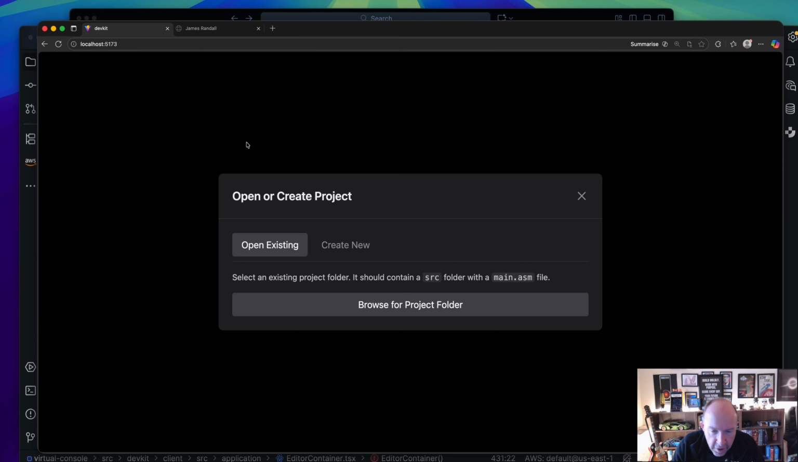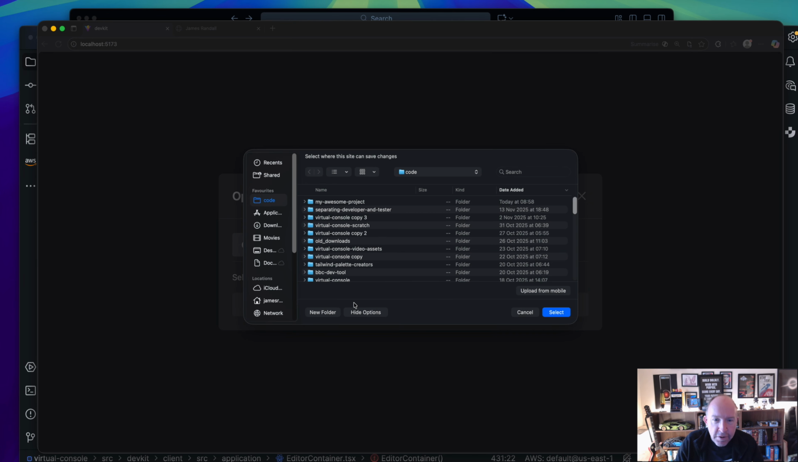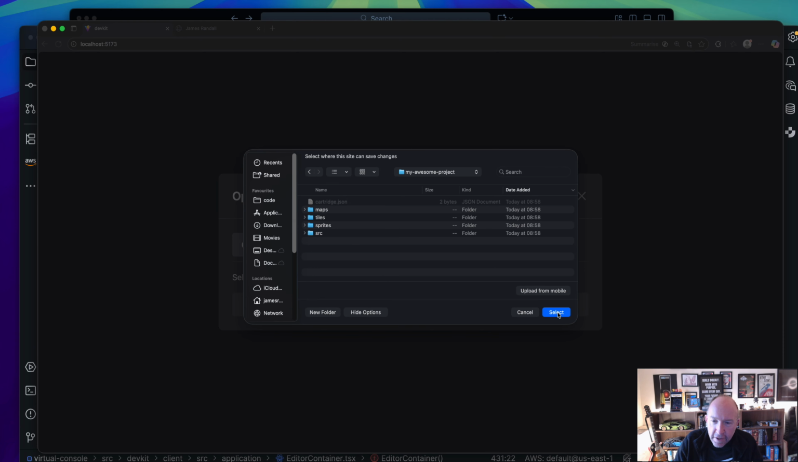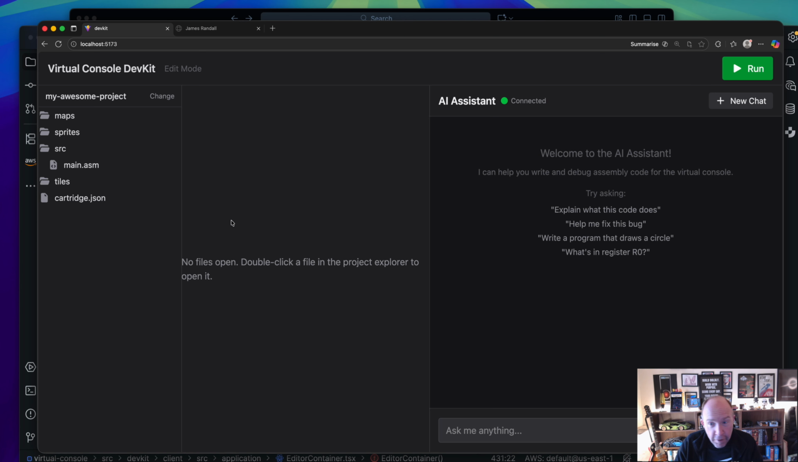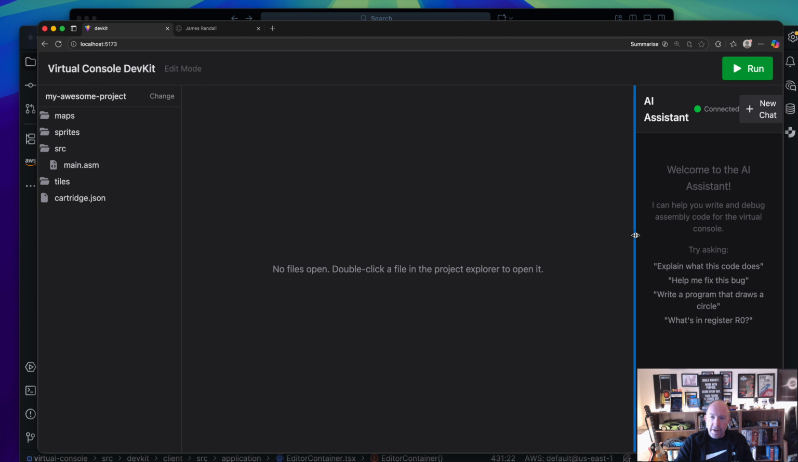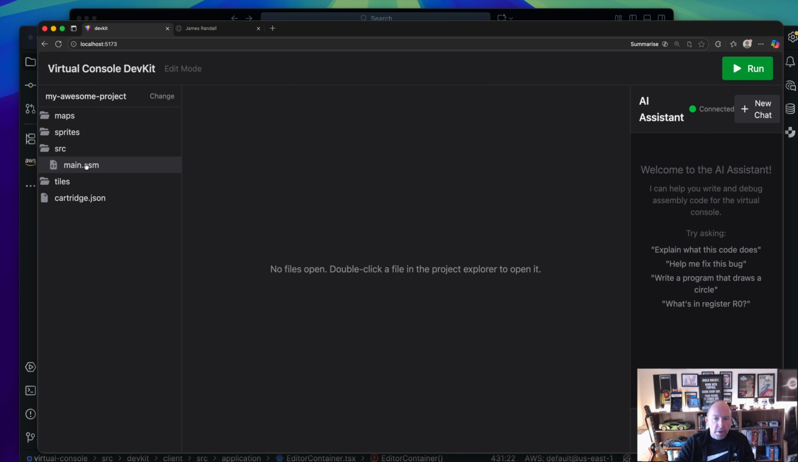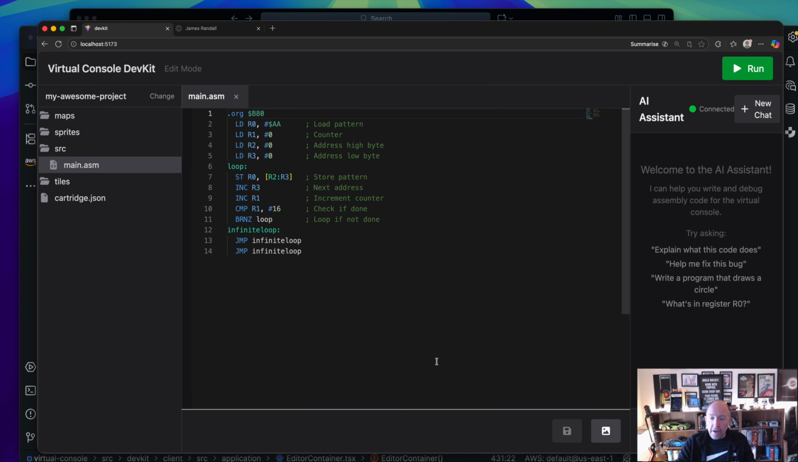But let's have a quick look at what's going on. So we'll browse for project folder. My awesome project. It loads. That's good. Let's pull the AI assistant off to the side. Let's open a main. Great, okay, so that looks pretty good. I'm not sure I like the giant button, but okay, that's a good start.